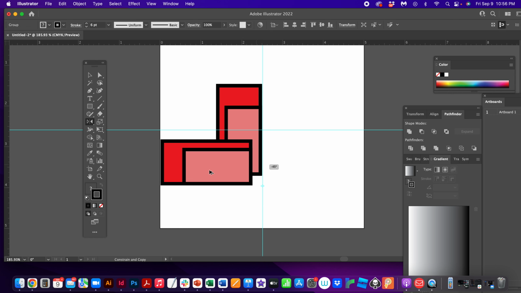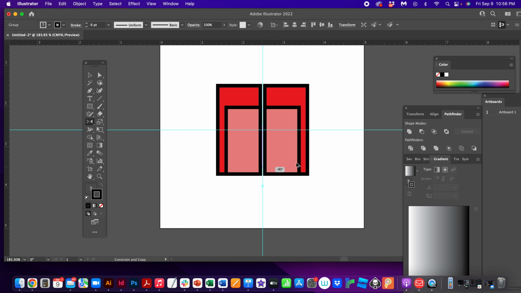It's constraining to either a horizontal or a vertical. So if I do it a little, it goes like this. And if I do it a lot, it goes like that. You can see the smart guide telling me it's at -90 degrees and I let go. That's one way to do it.